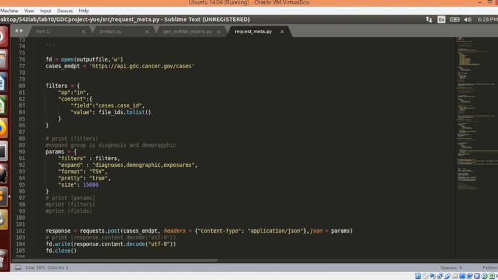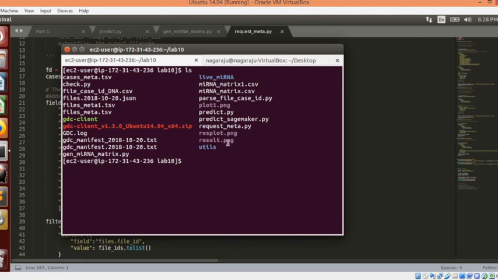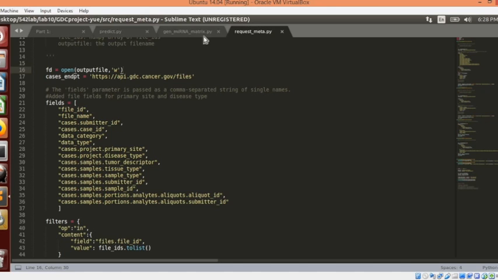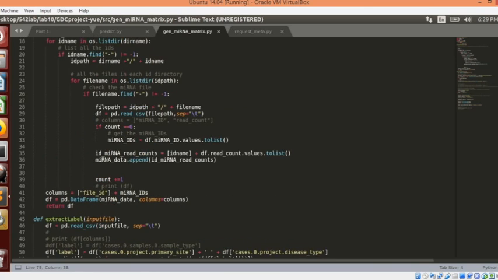Since this is a multi-class classification, we would require a unique label. So in order to do that, we add two fields, that is primary site and disease type, along with other fields that we are going to fetch. Once the program is run, I've already executed it, and we can see that we get files meta.tsv and cases meta.tsv. So using that, the next step is to run the gen mirna matrix.py, which basically gives us the CSV file which can be used for our predict.py program.